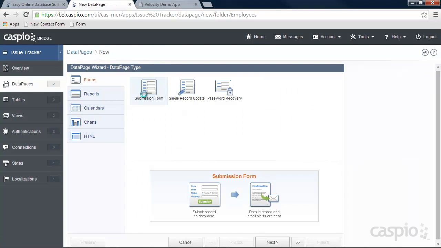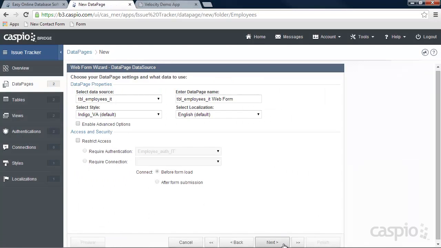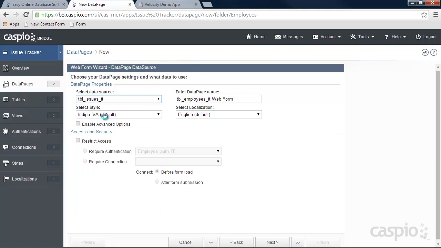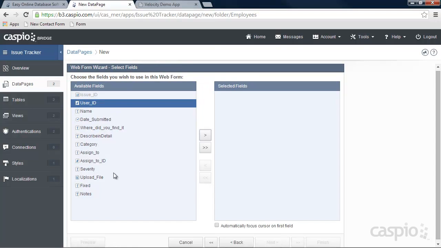And to submit a new issue, I need a submission form, and I need to base that submission form on the issues table because that's where all the fields are. Let's call this submit or new issue form. Let's apply the same style. And let's restrict access now on the employee authentication because that submission form is only accessible by the employees. I'm going to go ahead and move all the fields to the right.